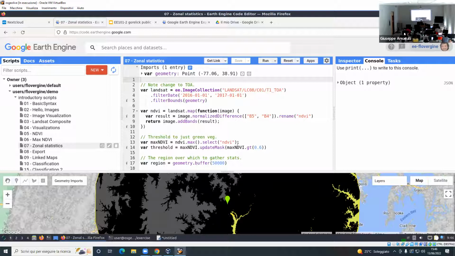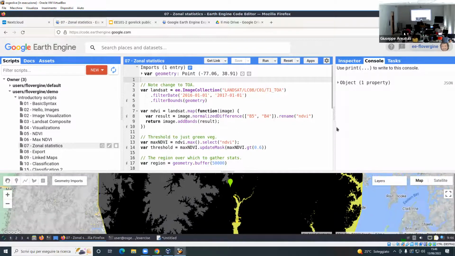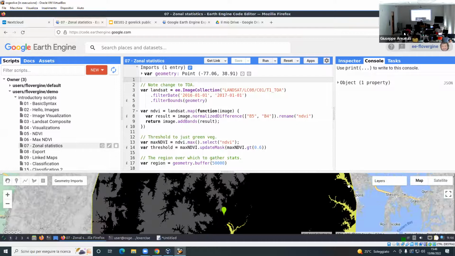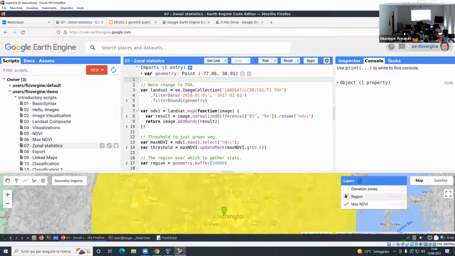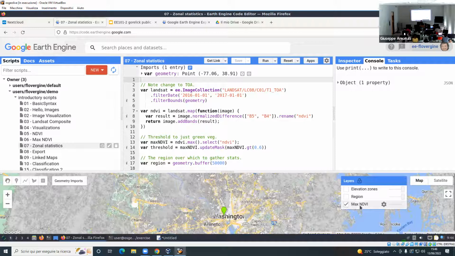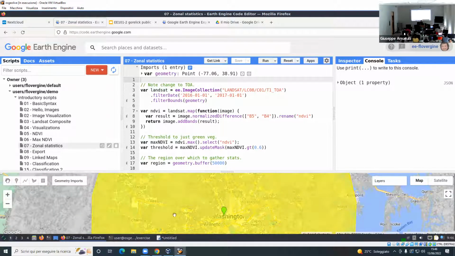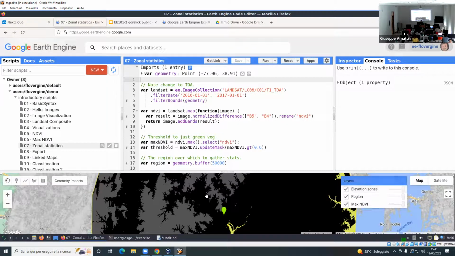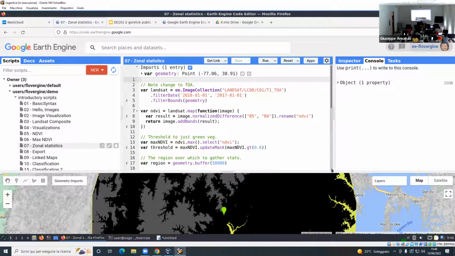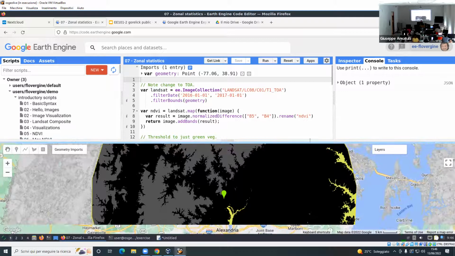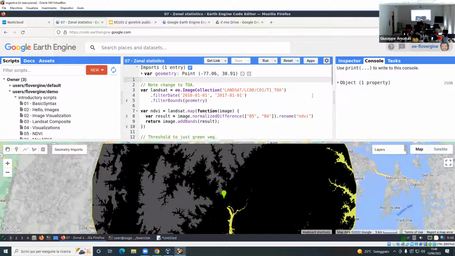Okay, in this case, I'm drawing the value of the max NDVI, the region that is the buffering, and this is the resulting filter applied by using 0.7 as a threshold.